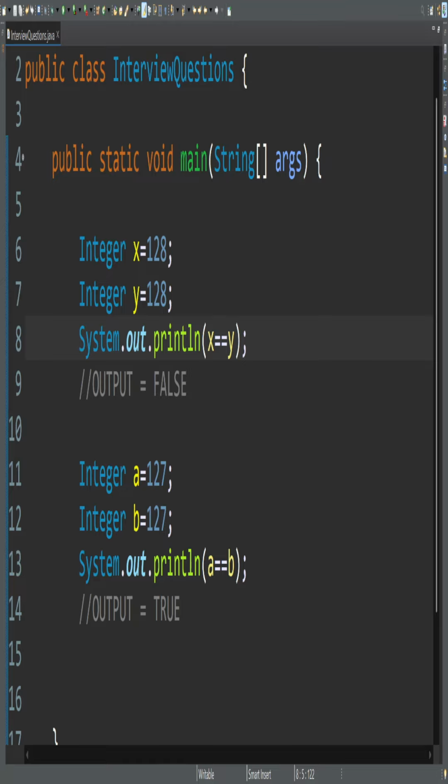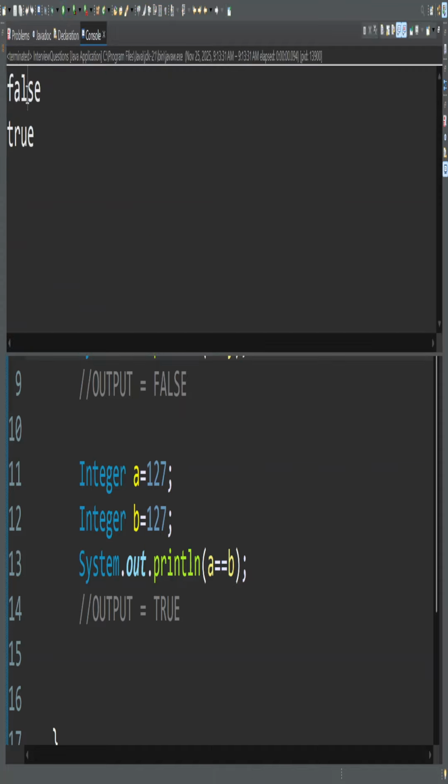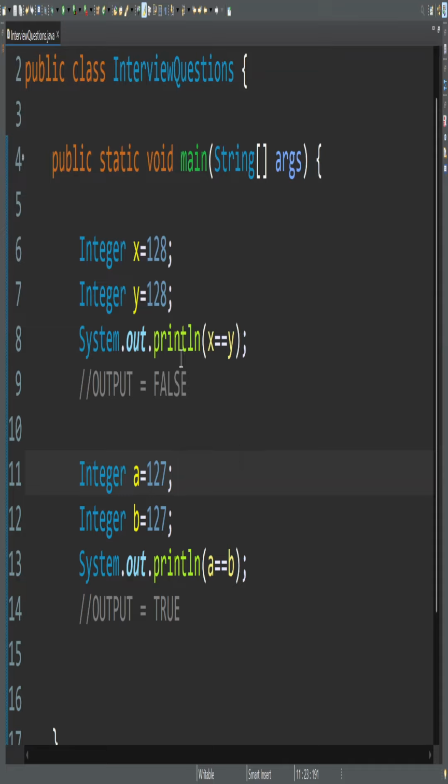Another tricky interview question. I bet you do not know this particular concept. Let me first run this piece of code and show you that the first result is false and the second result is true. Now you notice the code where in the first concept I'm using integer x equal to 128, y equal to 128, comparing x equal to y, and the result is false. In the second scenario, I'm using a equal to 127, b equal to 127, a equal to b. The result is true. Why is that?